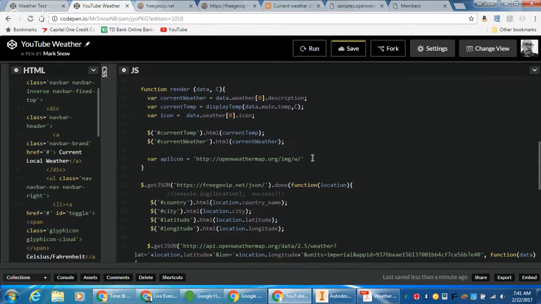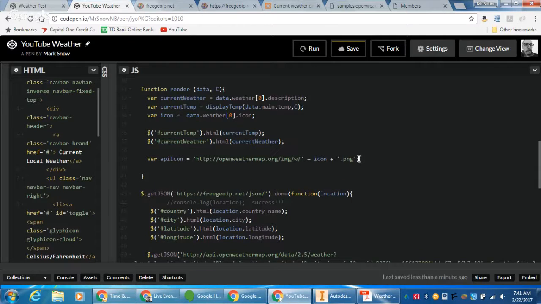So I'm going to need to concatenate, rather. I'm going to concatenate this icon variable. Oops. Plus .png because they're PNGs. Right.